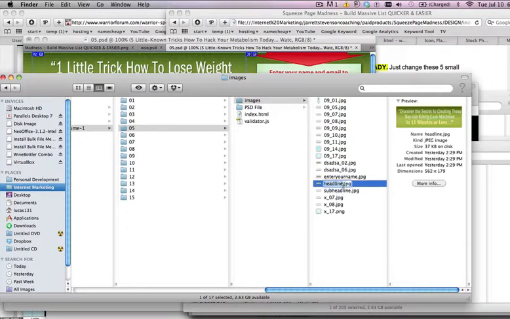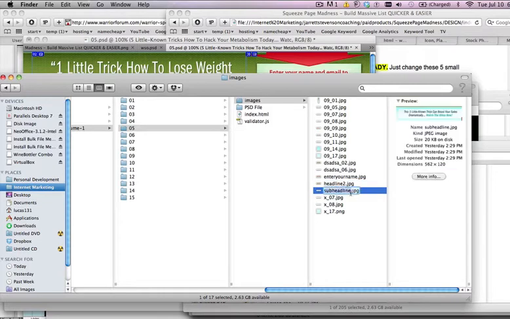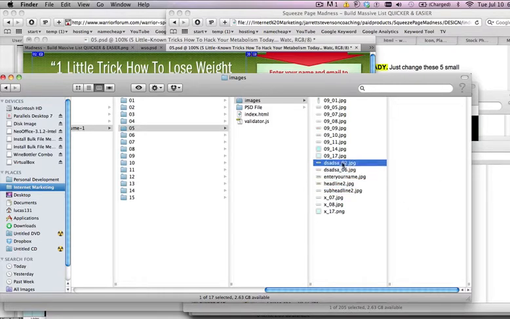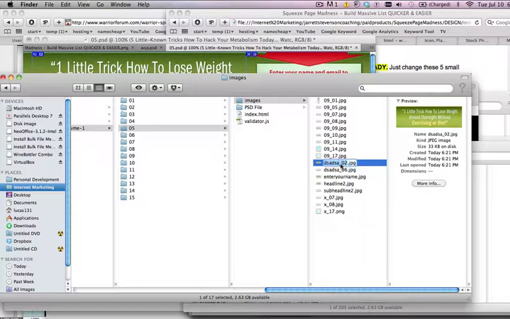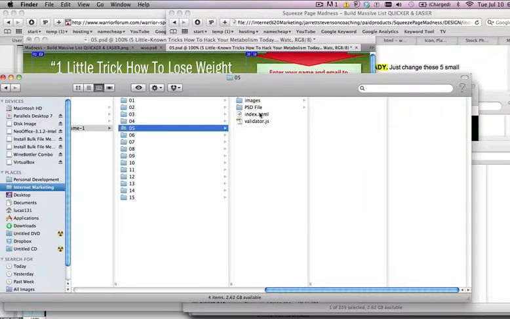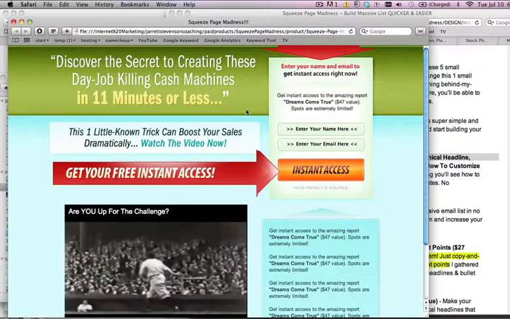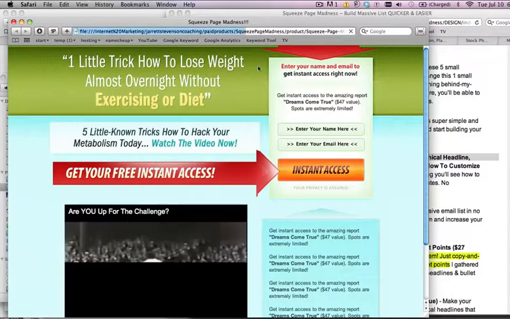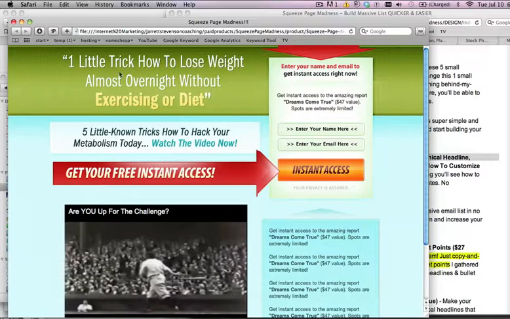So I can just name these, for example, headline 2 and subheadline 2, and we name the new ones headline because that's the big headline, and subheadline should be subheadline. It's all just replacing, and once it's replaced, we can test it and make sure it works. You see, we just have to refresh. Sometimes it doesn't work. Once you refresh, you see one little trick, metabolism today. So it's all changed. As you see, it's all done.